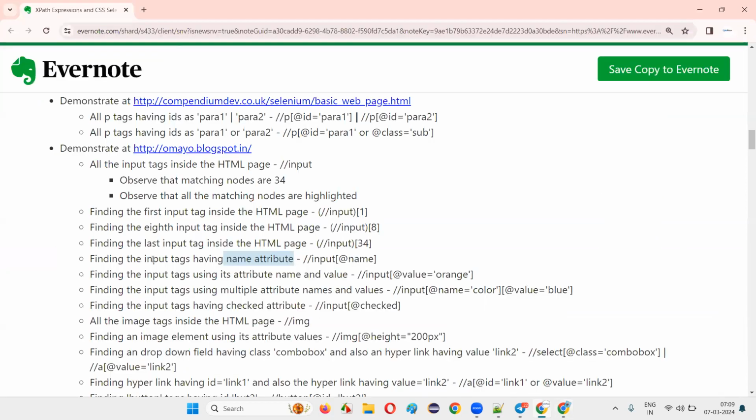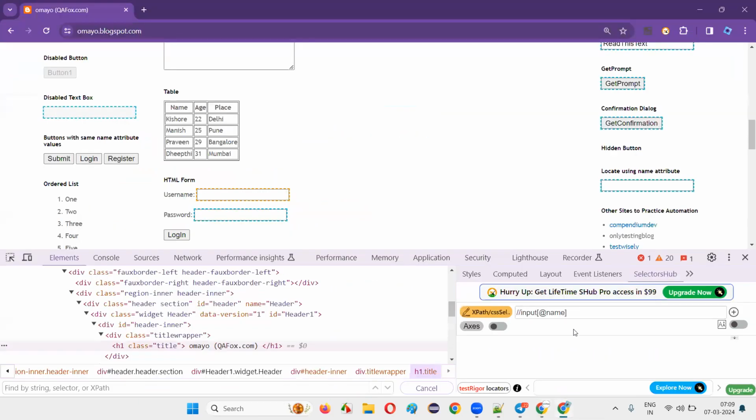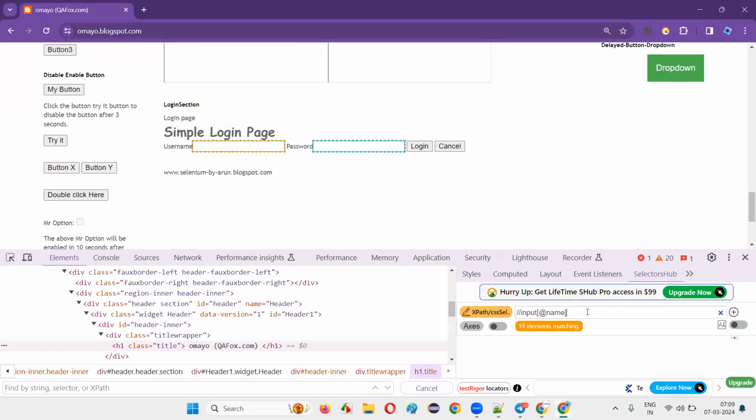Did they specify any value for the name attribute? No. So you don't have to specify the value. We can stop it here: /input square bracket @name. Press enter. How many elements came up?